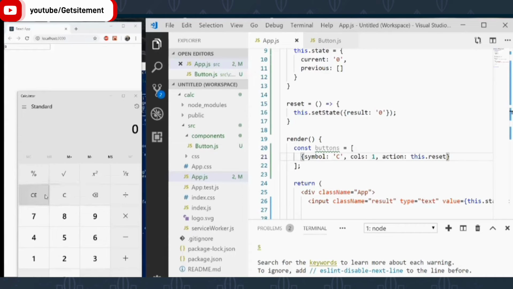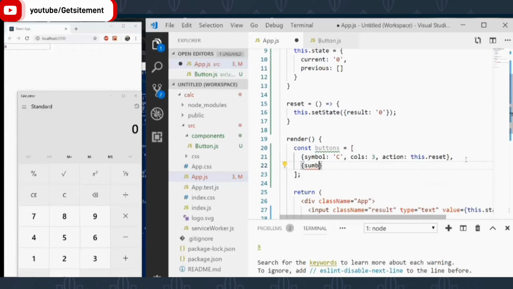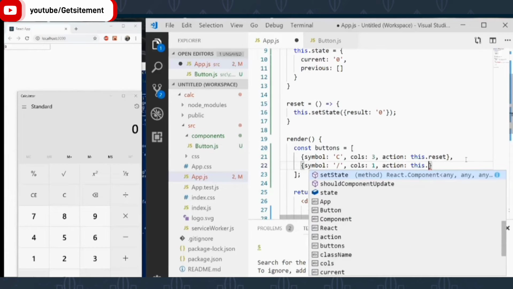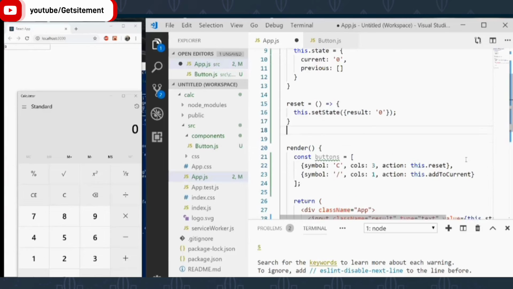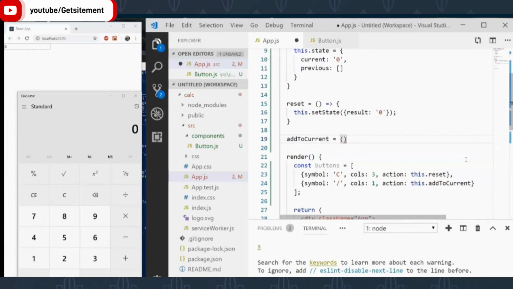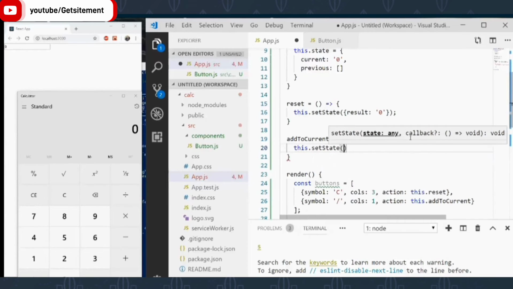Okay, I'm going to basically have this large C button here, which is going to reset it. So the column is actually going to be there, and then I'm going to have a divide button, so the symbol is going to be that. I don't have the divide symbol, so I have used a slash. Call that one. The action is going to be like this, add to current. I am going to need a new method called addToCurrent, and this method will take in a parameter called symbol. So addToCurrent takes a symbol, and I'm going to say this.setState, current. You can say that the current is going to be equal to this.state.current plus symbol.